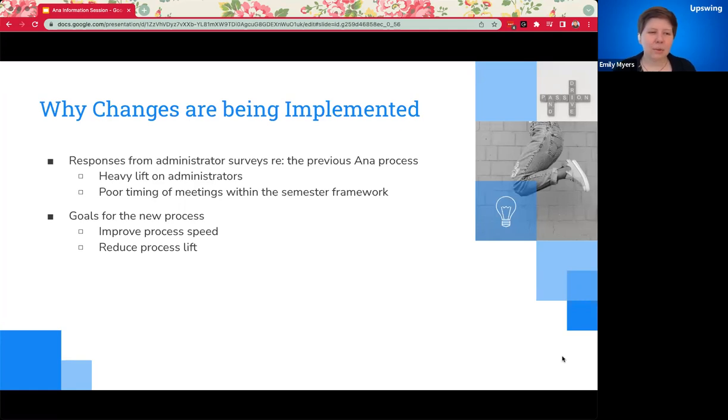And then the second thing that we wanted to change with this process was there were a few meetings that were poorly timed within the semester framework. Previously, we would meet once in the summer for the fall semester and then once in the winter for the spring semester. But as I'm sure you all know, trying to have meetings around finals in the fall in December is not gonna work. So that's another pain point that we are solving with this.